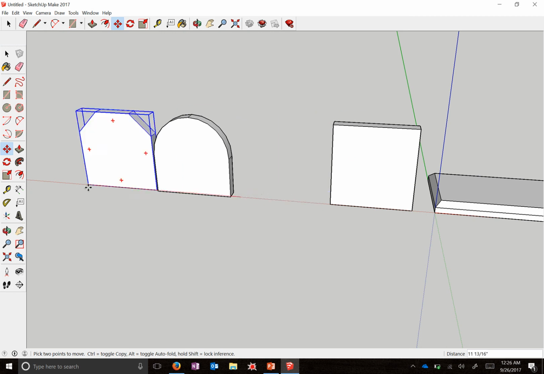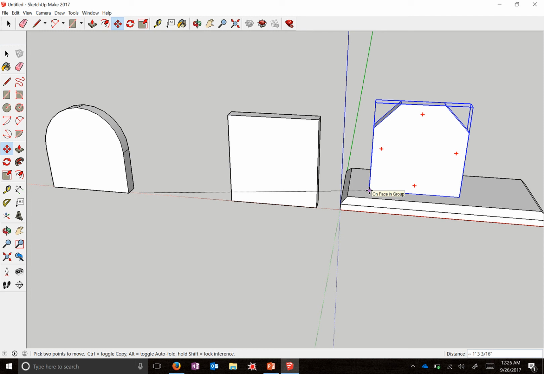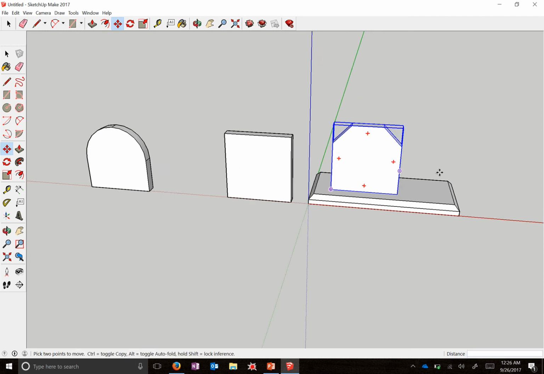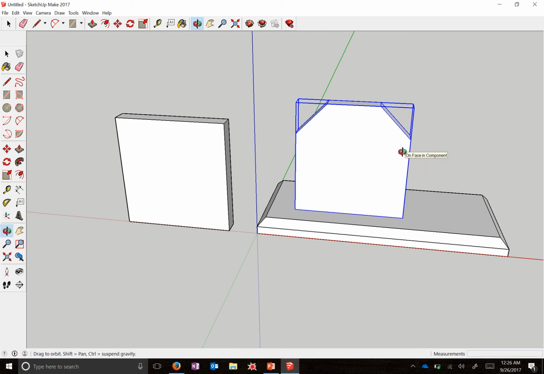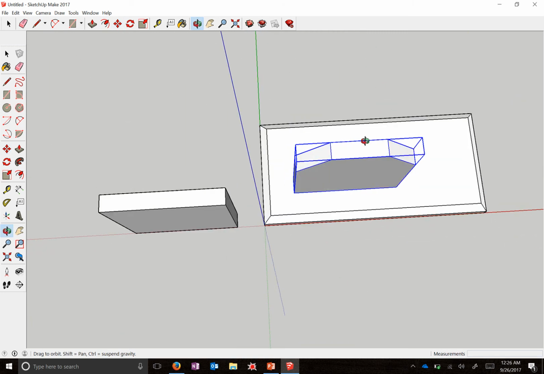So click on our corner, we drag across to our base, and so you see that it says on the face of group, which is where we want it. So we click to lock it down. Now we can move this anywhere on here as we want. And I kind of want to have it as an angled clock face to go this way.